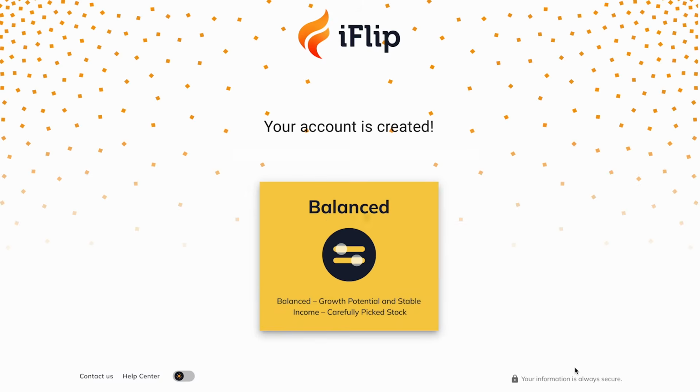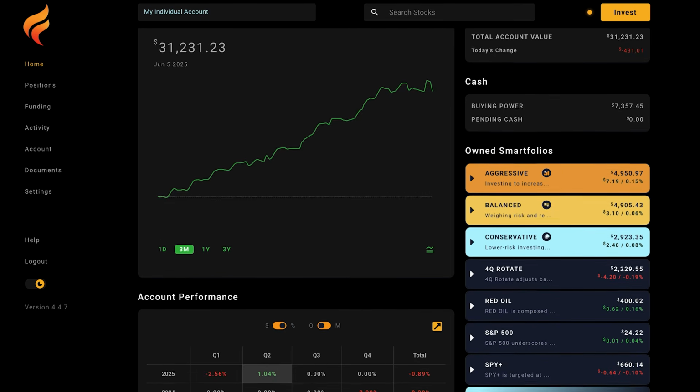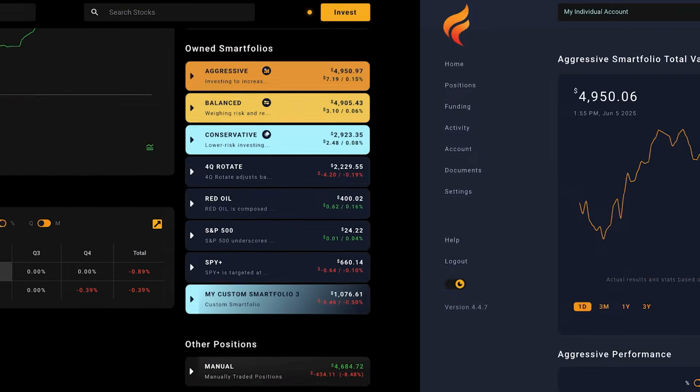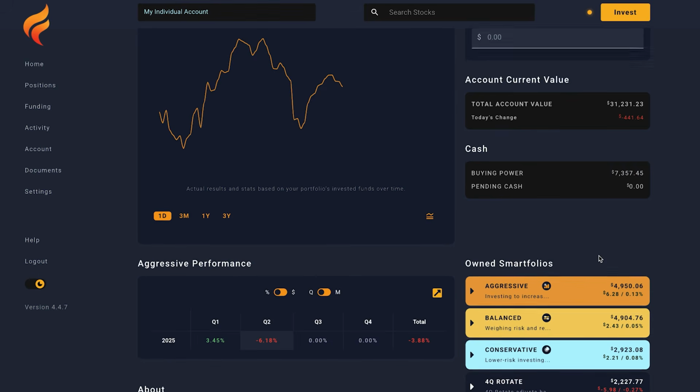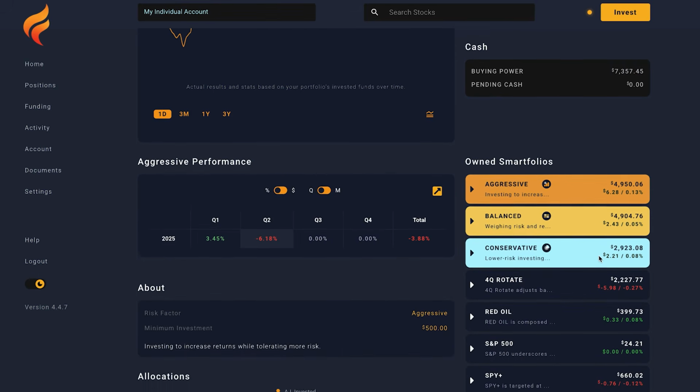That's it. Once you complete your transfer, your iFlip account is ready. You now have full access to your dashboard, performance tracking, SmartFolios, and the tools to manage your investments, all from desktop or mobile. Welcome to the iFlip family.